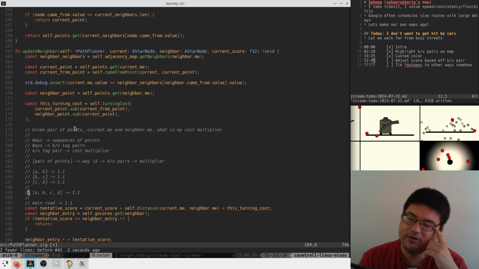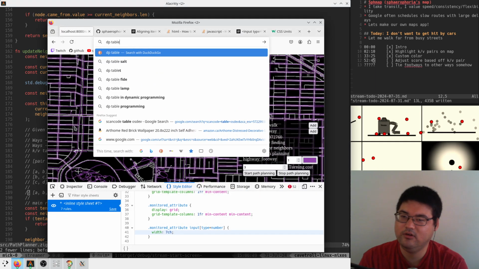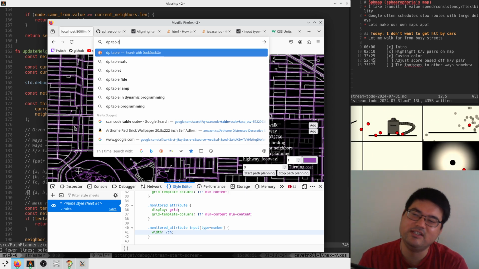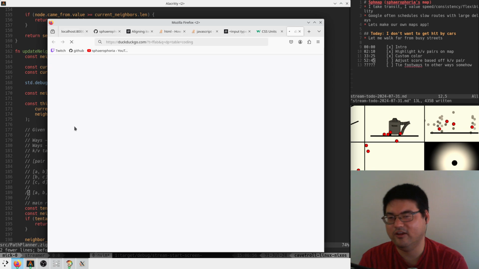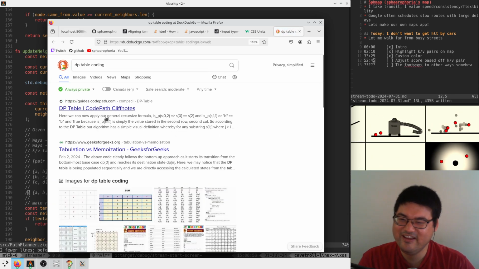DP table. DisplayPort. Dude, if I search this, I'm definitely getting porn, right? Coding.